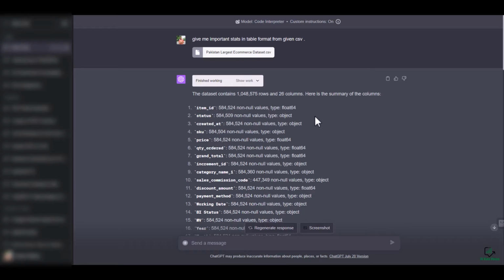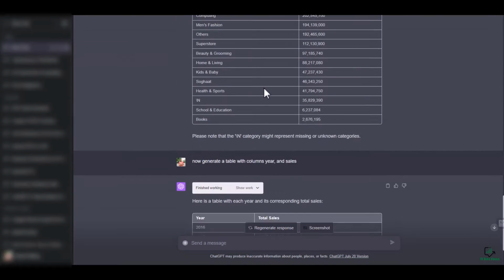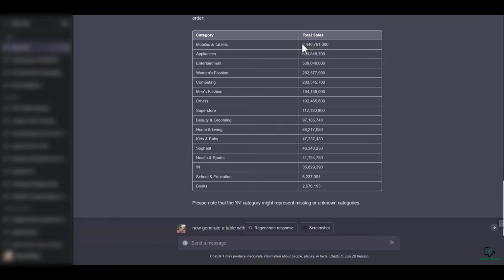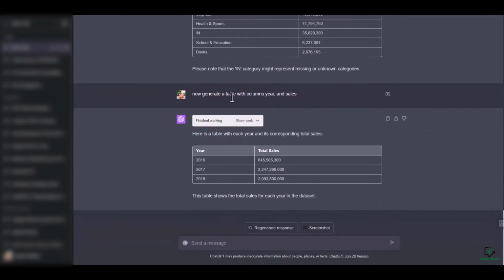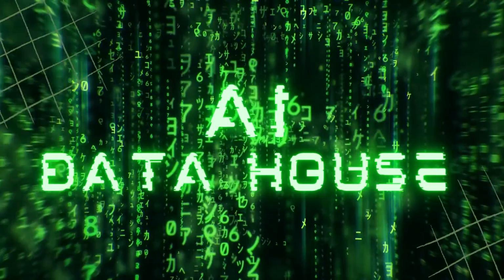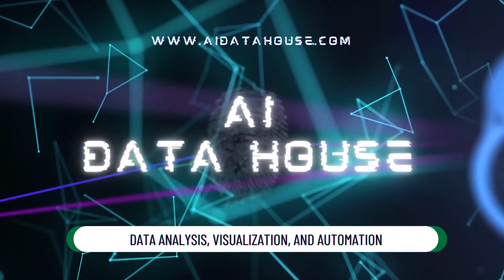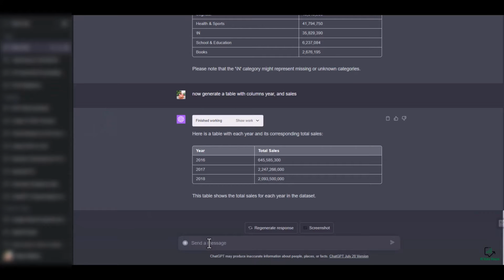In the previous video, we uploaded this 100 MB CSV on the ChatGPT code interpreter. After that, we got some stats and some useful information about this dataset. We got the sales with respect to category and the sales with respect to years. Now, in this video, we will see how ChatGPT can make visuals for us. So let's try a prompt.